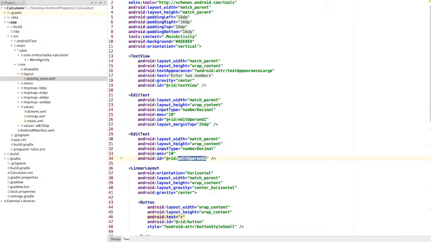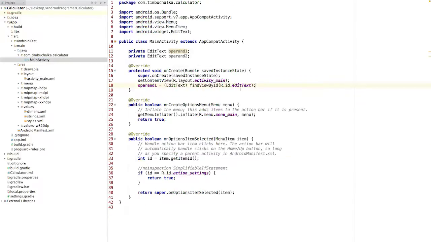So if we go back to our main activity again now. What we should have is an error here, and we may actually have to compile to see the error because it's not showing it at the moment. But that editText now needs to be changed because of course we've just changed the name.